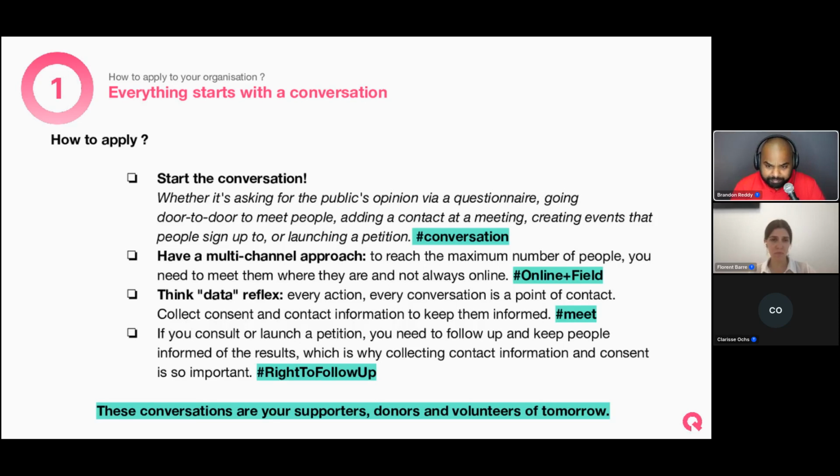And you also want to keep them engaged. It's not just a matter of having an initial conversation and then letting them go. It's about continuously engaging them and communicating with them, which is what our second pillar is going to go into.